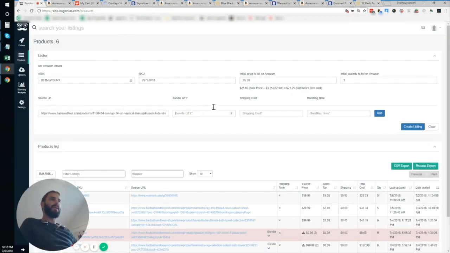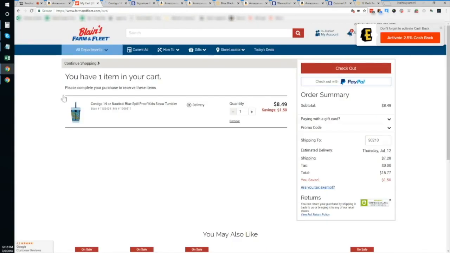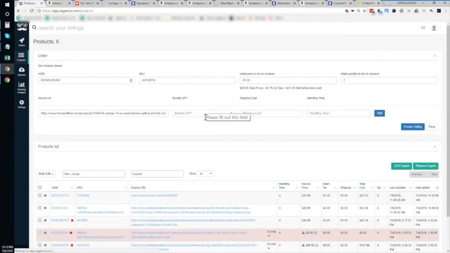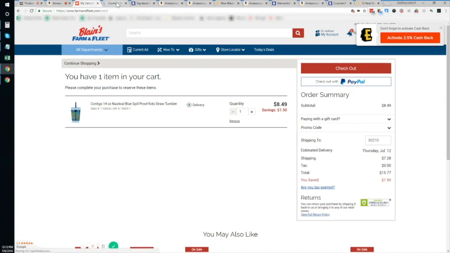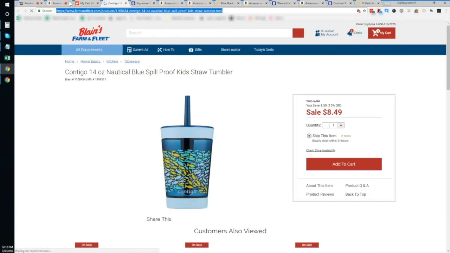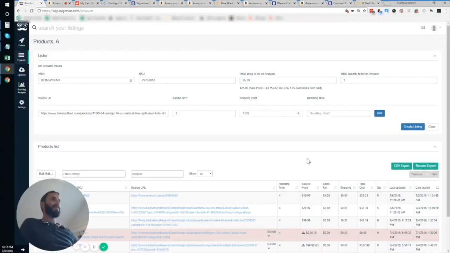And we got bundle quantity. So bundle quantity, we'll talk about it further in some of the other listings that we're going to list, but bundle quantity 1 here, and this is a 1 pack here. So this is going to be a bundle quantity of 1. Shipping cost, we said before, was going to be $7.28. So we'll drop that in here. Good estimation. Handling time for Blaine's can be, we could start with 4.